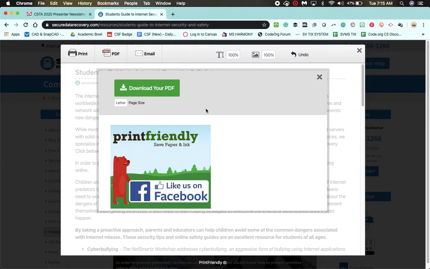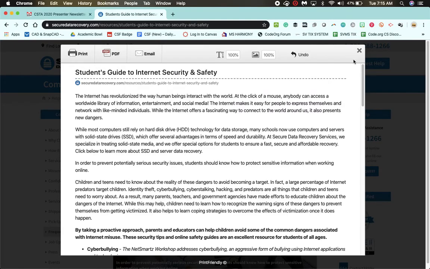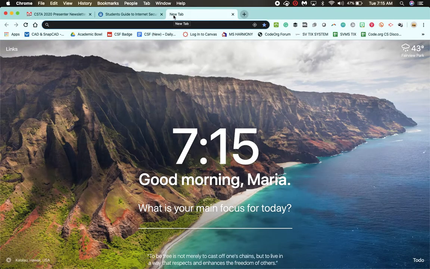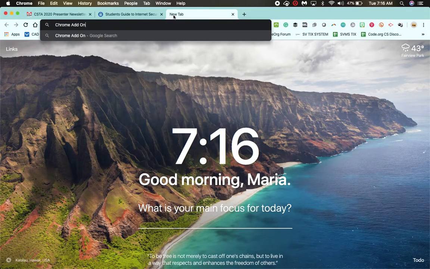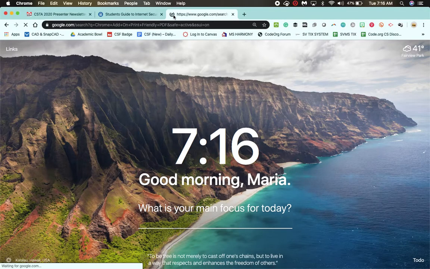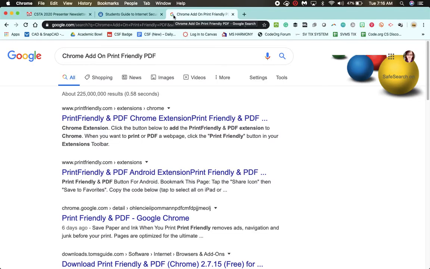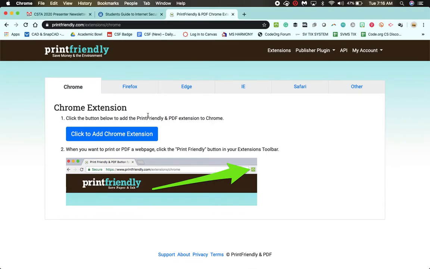print copies if need be. So to get this, you would then just go out and Google Chrome add-on Print Friendly PDF. And then tap enter. And it is this first one. So you would tap on it. And then you can always tap Add Chrome Extension.